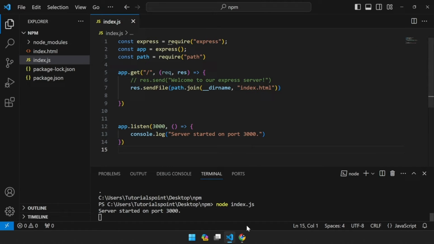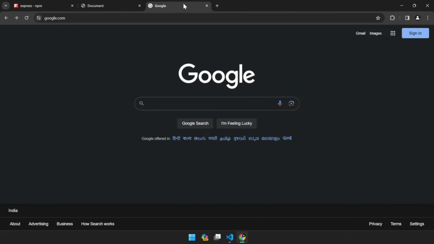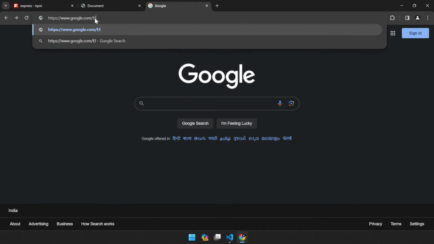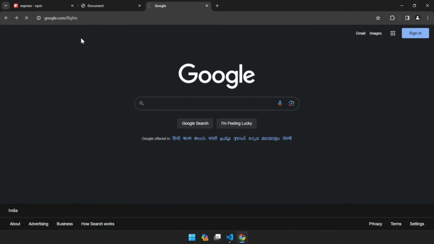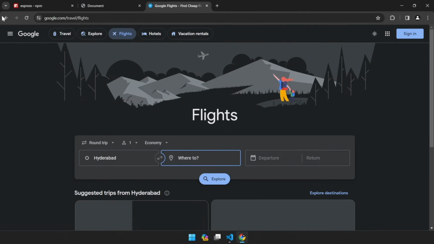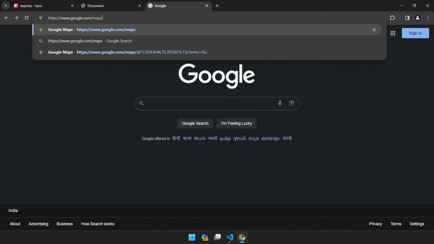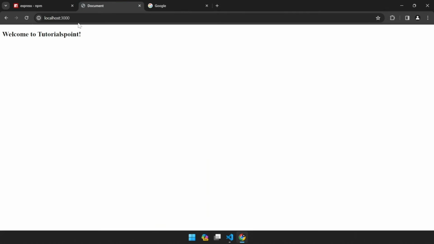Now, if you go back to the browser, go to Google, and as you can see, this is the root. Google.com is the root, and then there may be subroots. For example, if I write google.com/flights, it will take me to the Google Flights section, and so on. If I write /maps, it will take me to Google Maps, right? Similarly, a website has different paths.